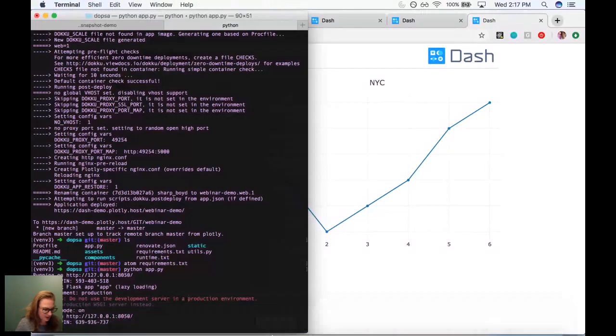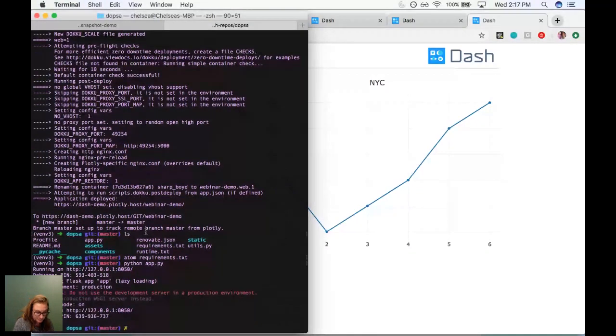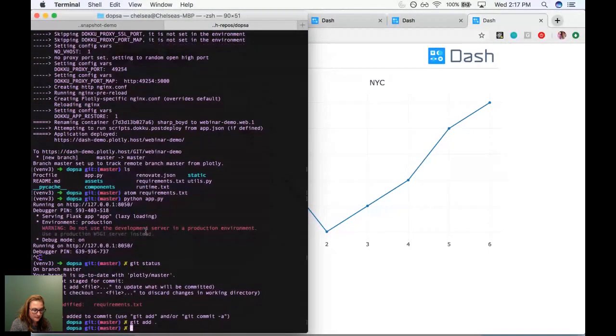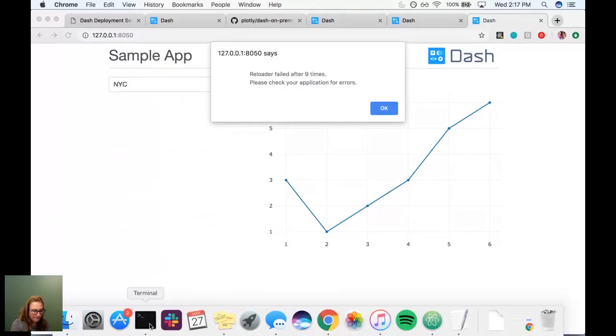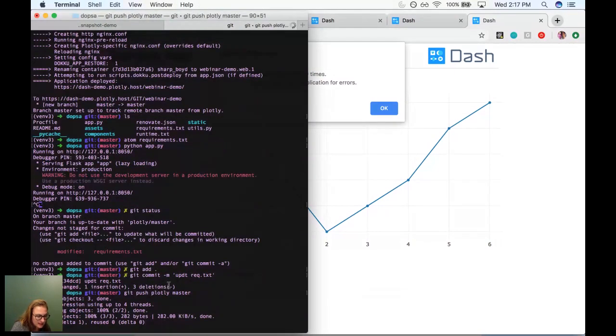And so now I'm just going to want to update that requirements.txt on the deployed version as well. So to do an update on your deploy, you can do git add. I just want to update the requirements.txt. And then again, I'll do that push command again, git push plotly master, and we'll send that update.